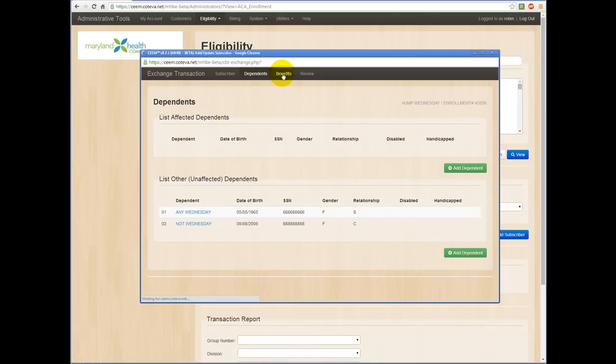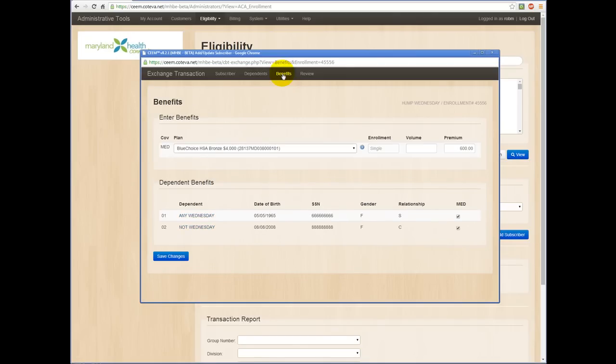I can move to my Benefits tab. Again, I see here that the Blue Choice HSA Bronze 4000 is the plan that this consumer had selected. All we're doing is an APTC change for them, so I shouldn't need to change any of this information. And I can just press Save Changes.